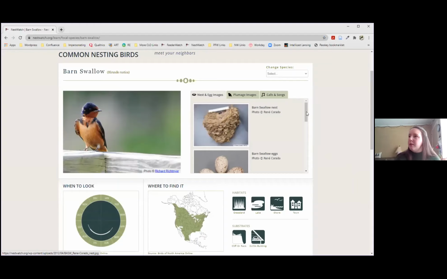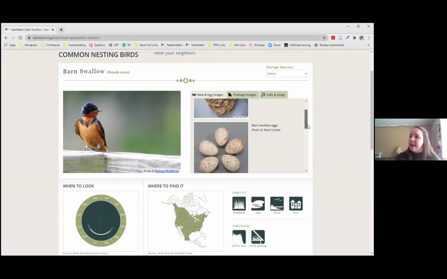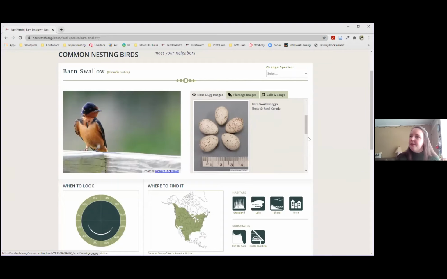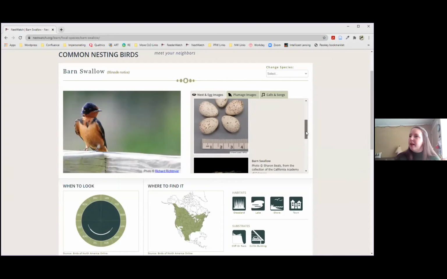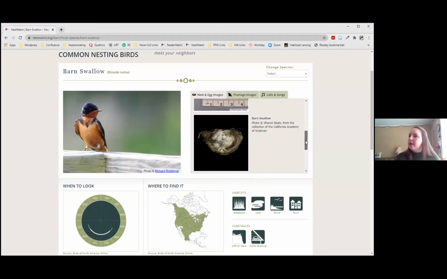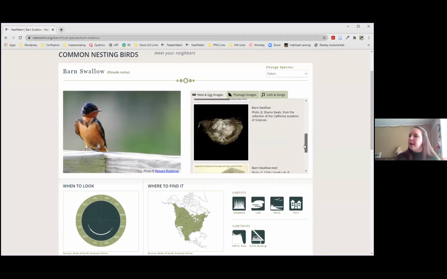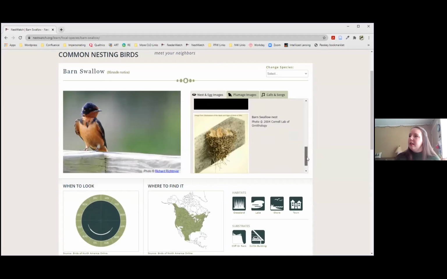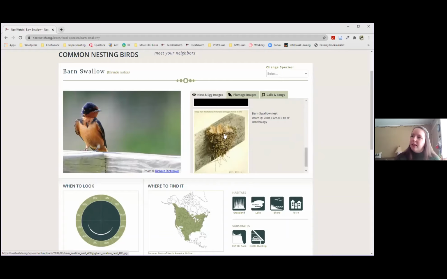You can scroll down, see examples of the eggs with a nice little ruler so you can kind of estimate the size. And we've got, I think, more up. This one's got quite a few examples here. You can see kind of what a general barn swallow nest looks like. It's made with mud and bits of straw, and then it can sometimes be lined with feathers.